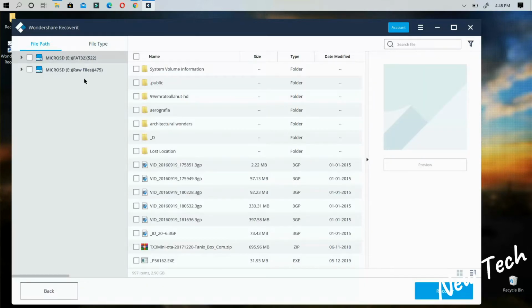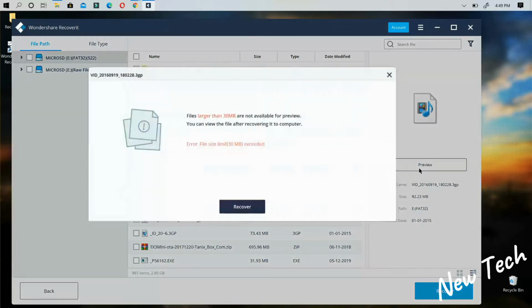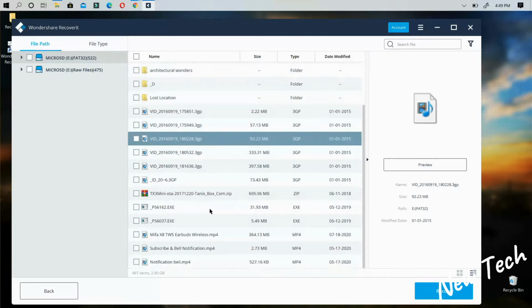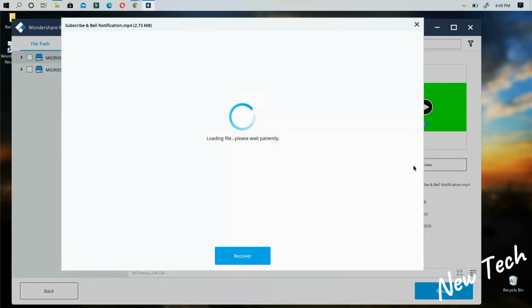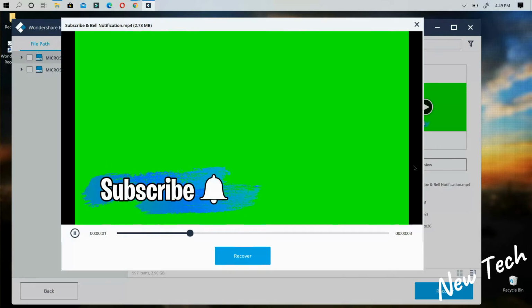Here we will start to scan our SD card, and you can see that the scan is completed. It found some of the things that are lost, and now we can preview it, and the files that are larger than 30 megabytes are not available for preview. So you have to select some of the things that you don't need and the things that you need, so you can recover them from your SD card.